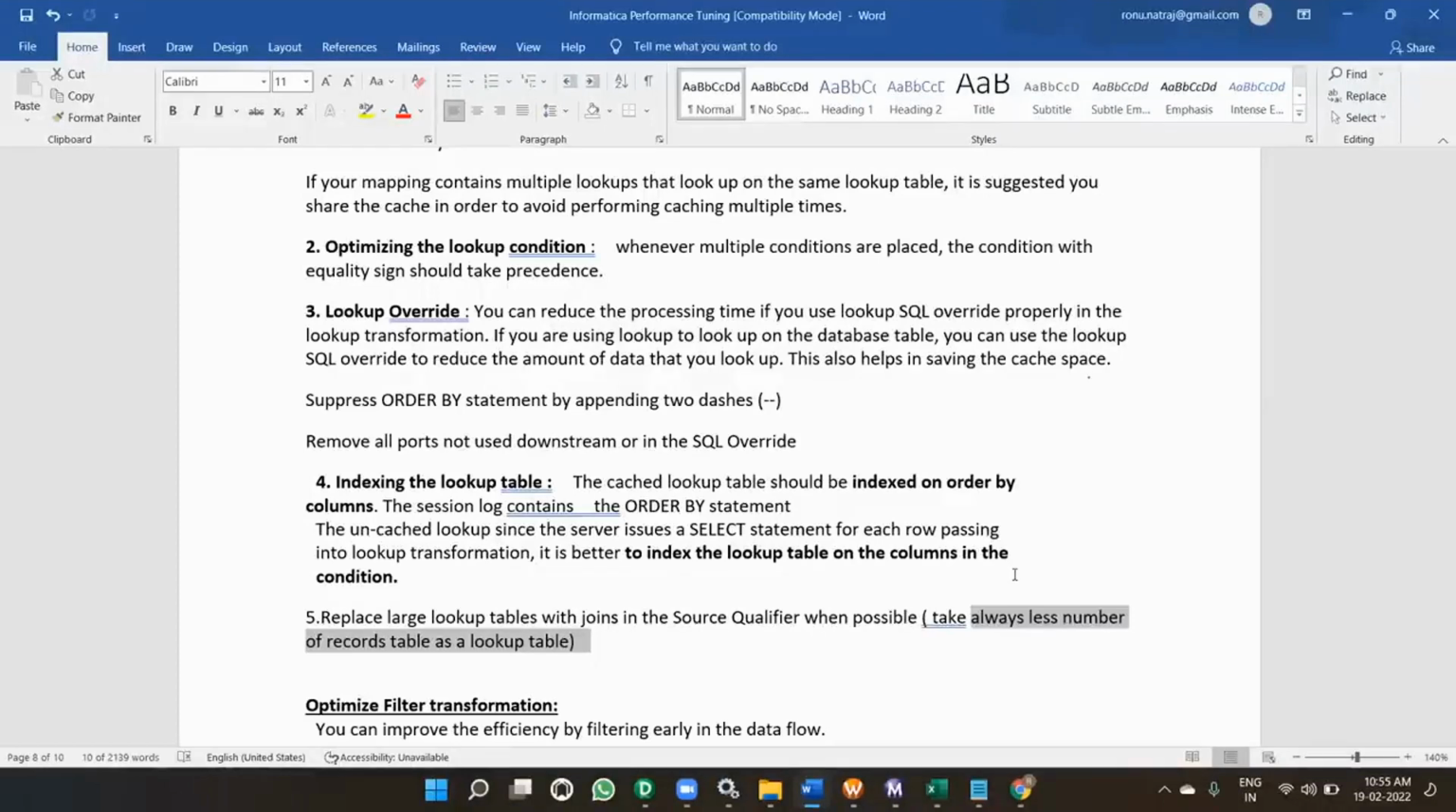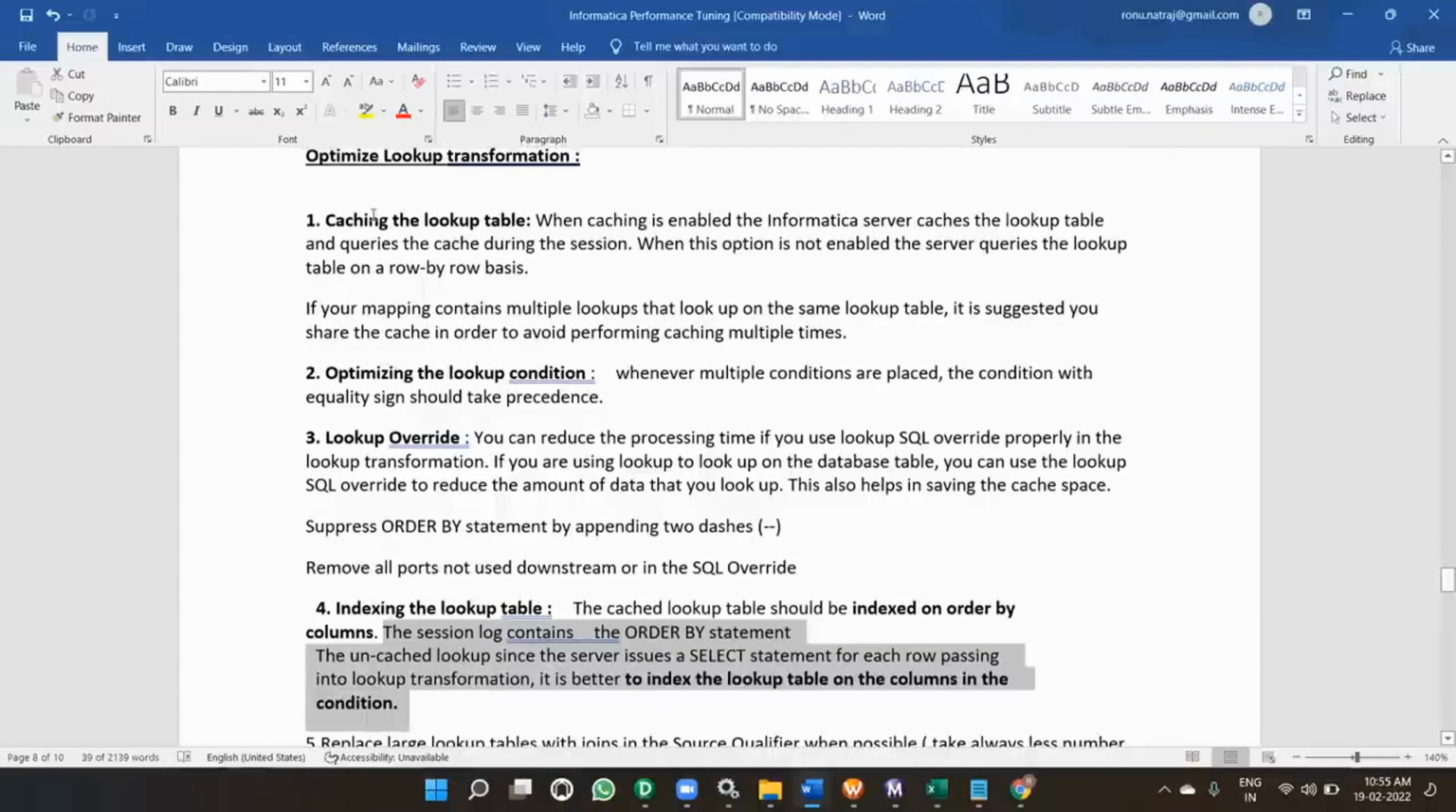Only two points they'll tell. Always take the lookup as a smaller table and suppress the order by statements by using double dash. This everybody knows. But 90% of the people don't know caching. They don't know what a cache is at all. Internally, how the lookup cache is created and what the use of cache is, they never know.